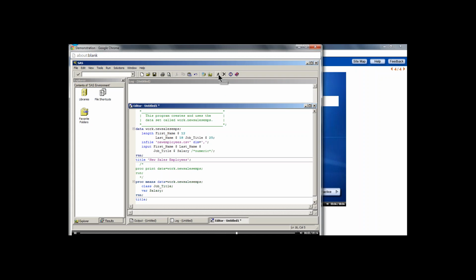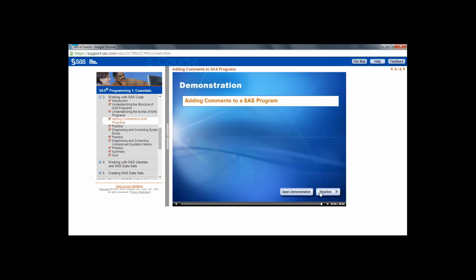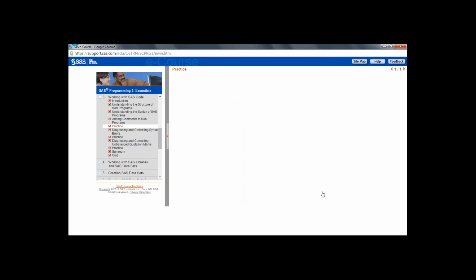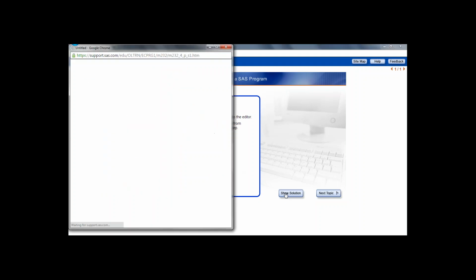Let's submit the code and look at the log window. Notice that SAS didn't process the portions of code that were commented out. You can see that the data set was created and that the proc means step created output, but the proc print step that was commented out produced no other messages or output. Now, try practicing in your SAS software.